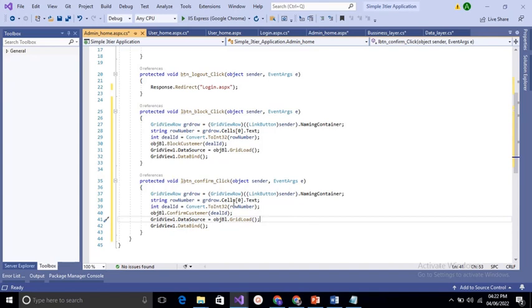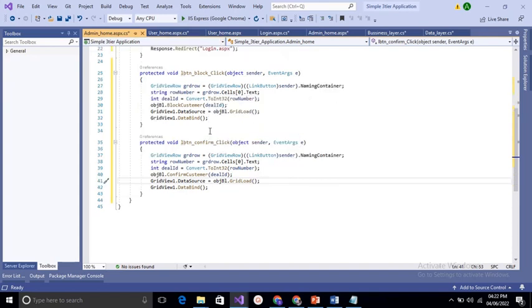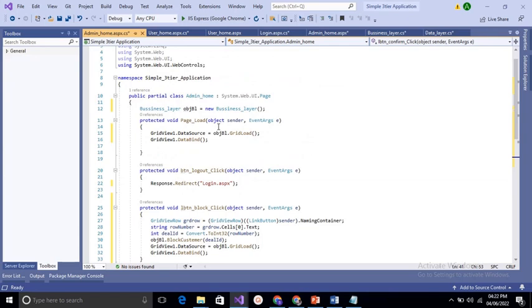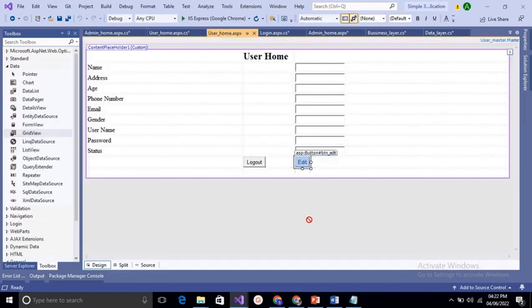Here the status is set to confirm instead of block, and both methods work in the same way. Then the other page is the user's home page. If a registered user logs in with his username and password, his status is confirmed by the admin, and the user is not blocked, then the user can enter this home page. Otherwise, if the status of that registered user is pending or blocked, the user can't enter this home page.